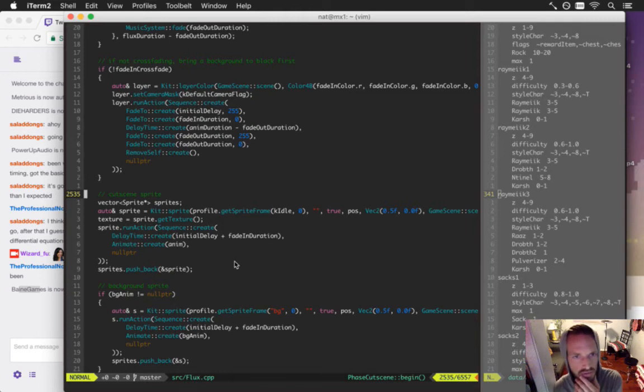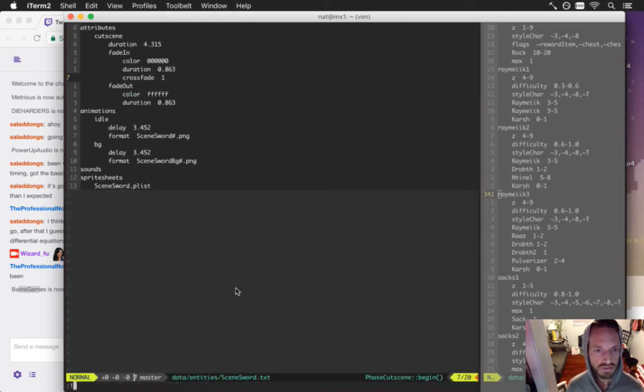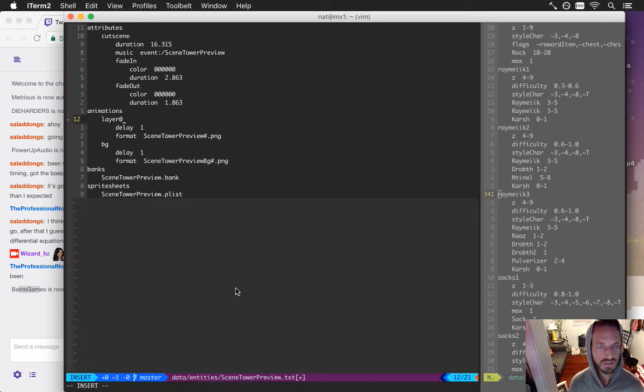Or, okay, it could just use an animation. No, I would want each one to be able to have its own animation. Okay, so each one of the layers needs its own animation. So scene sword and scene tower preview. We're gonna name these layers differently. This would be layer 0. Or just 0. Animation 0. I guess that works.